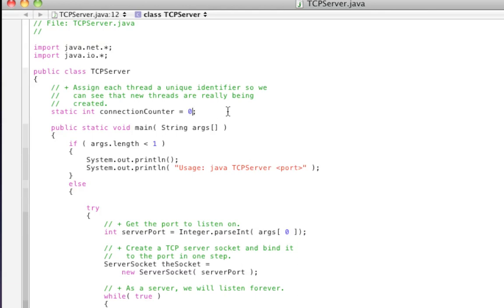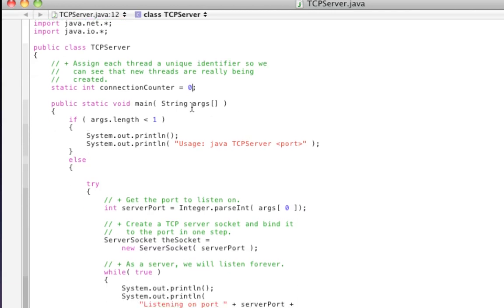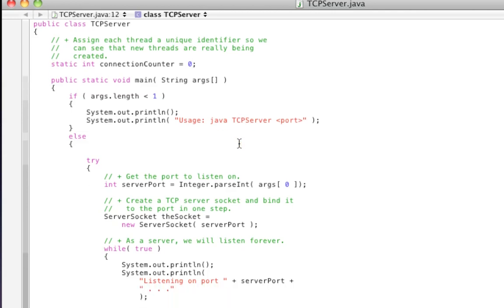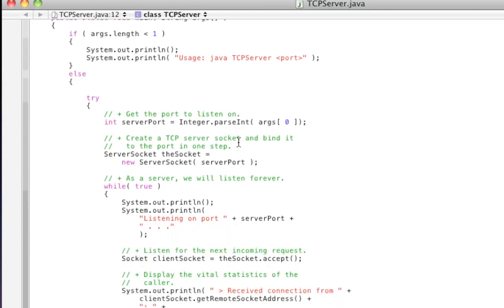We're going to take a look at the differences from what we looked at earlier. Here we have a number for the connection counter. We're going to keep track of all these simultaneous connections. And the main method is going to take in the port number when we start the server. It's going to start the TCP server at this particular port. So it's looking for one argument, which is going to be the port number. We get the port number to listen to, and we set the server port.